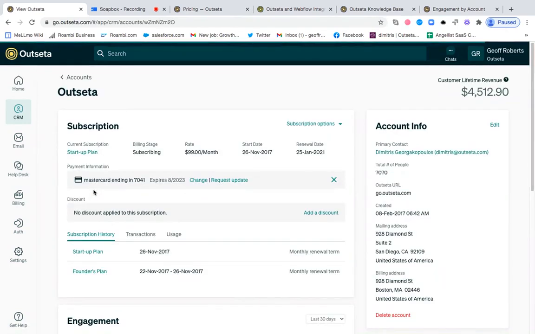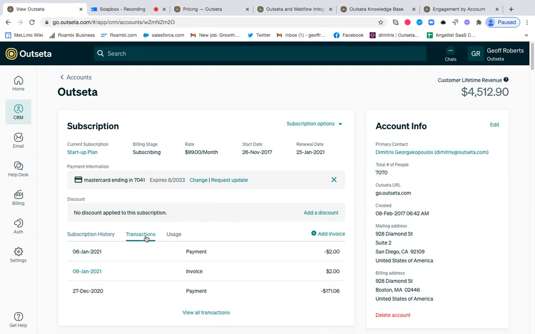And whenever somebody signs up using Outseta's sign up widget, we will automatically create an account record for the user. On the account record, you'll see information on what subscription the account is on. Credit card information is stored on file. You'll see a complete transactional history, so you can see all past invoices and payments. You can come up here at any time and change the subscription or cancel the subscription. You can apply a discount code if you'd like to.